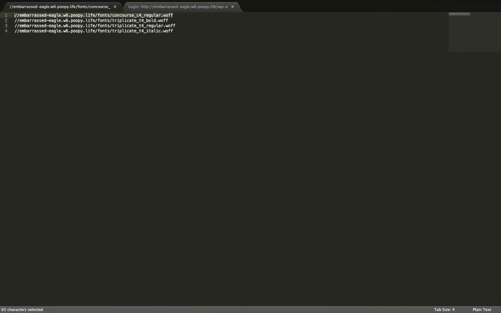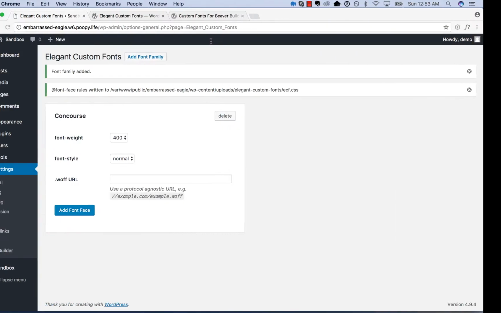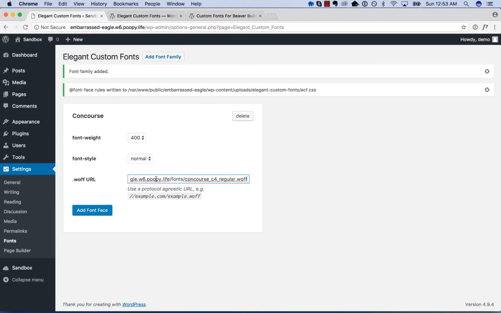I'm going to just copy this URL. I already uploaded these. If you don't know how to do that, watch another tutorial. So let's paste that in. This is the URL to my woff file. You'll notice that instead of HTTP here, I just removed that. And this is going to make it work with both HTTP and HTTPS. So this is how you should set up your URLs.